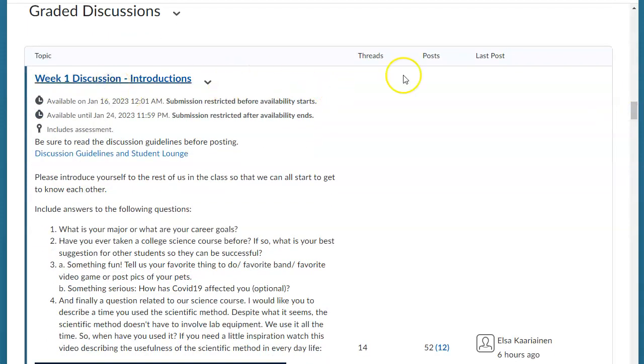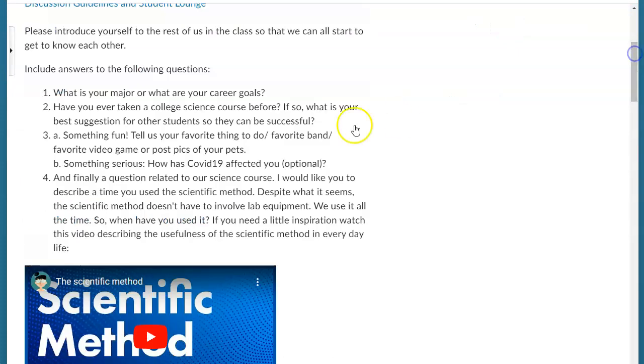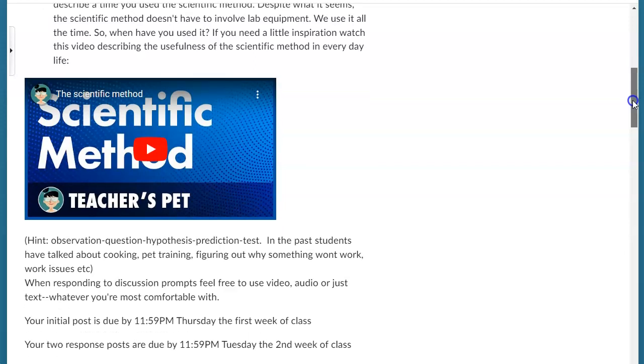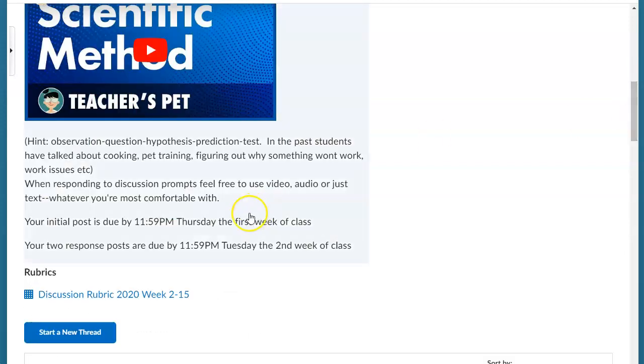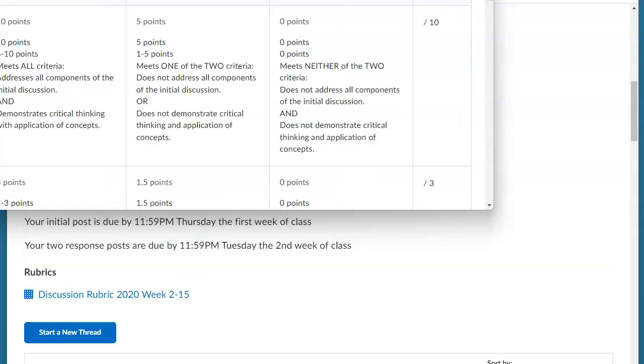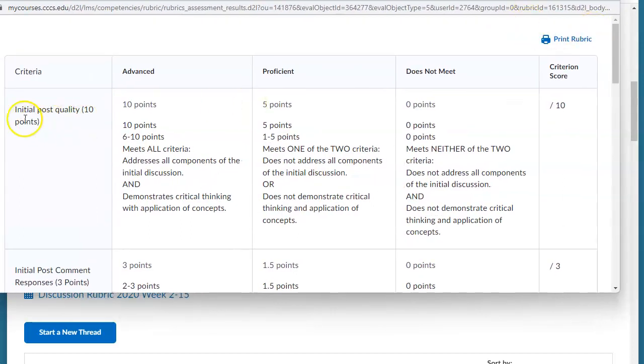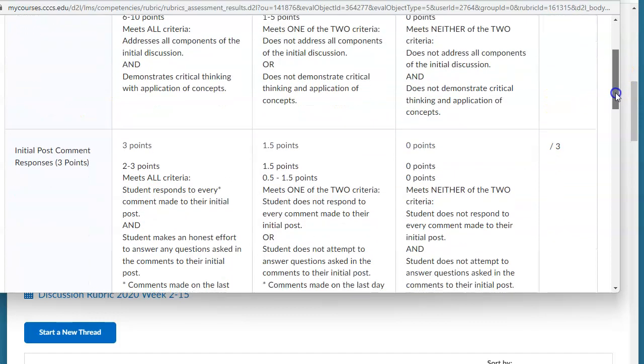So if we go to week 1 discussion introductions, I read what the requirements are. And then once I know what I'm going to post, and I've watched the little video, I'm going to start a new thread. But before I do that, I just want to show you at the bottom of each post, there's a thing called a discussion rubric. This is going to tell you exactly how you get your points. So let me get this in the screen. You can click on that and it's going to tell you your initial post is going to be worth 10 points. This is how I'm grading you.